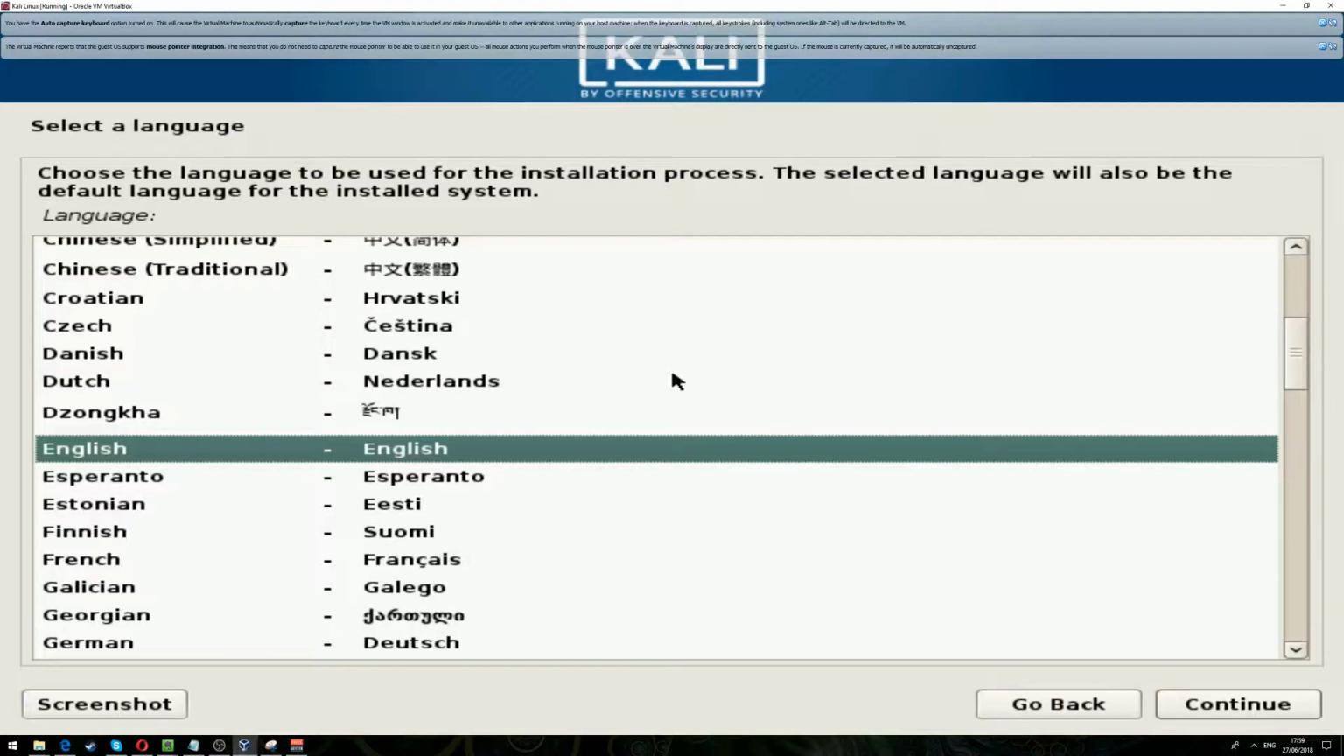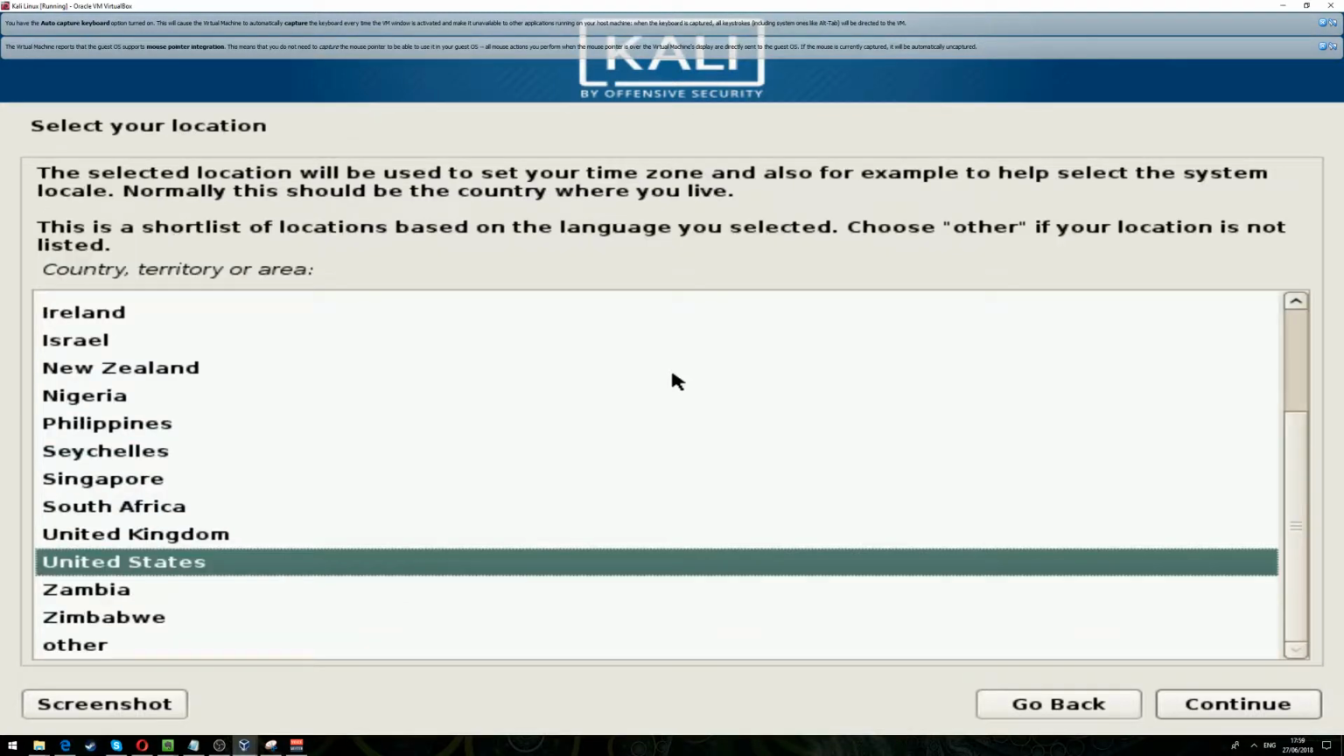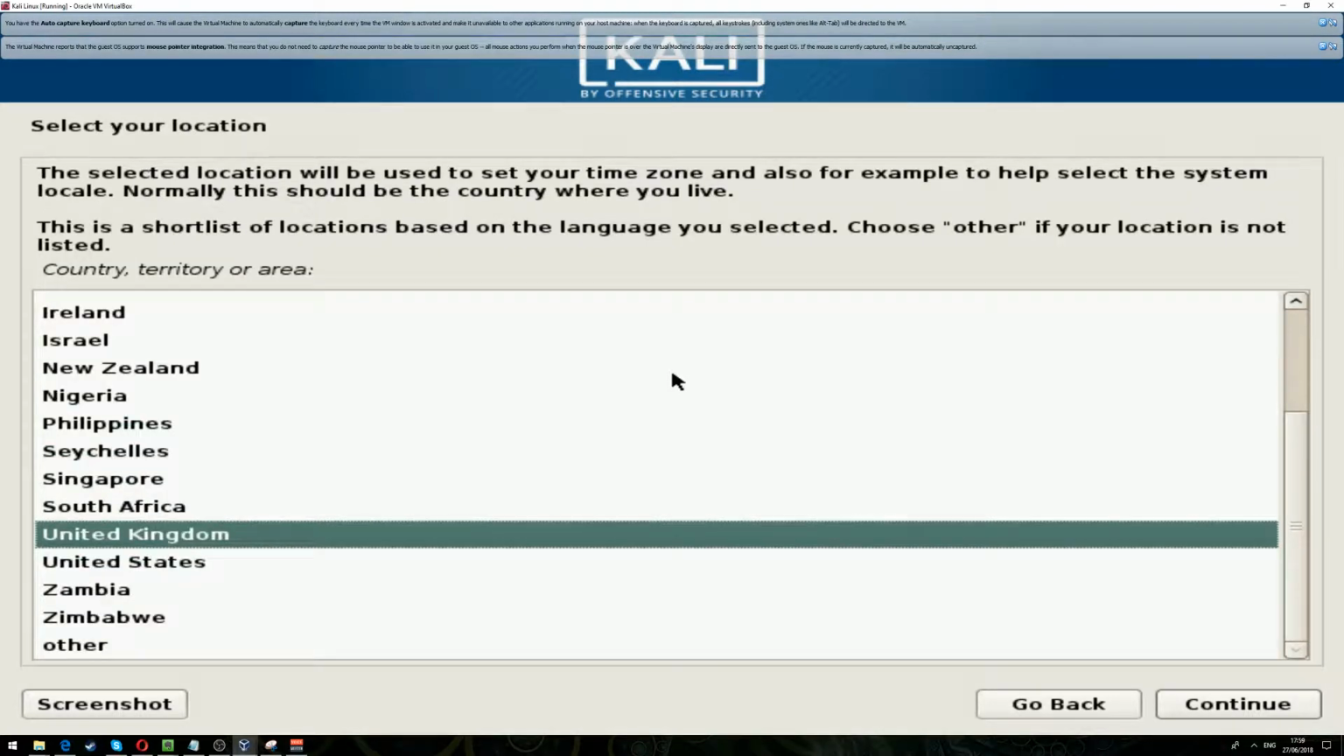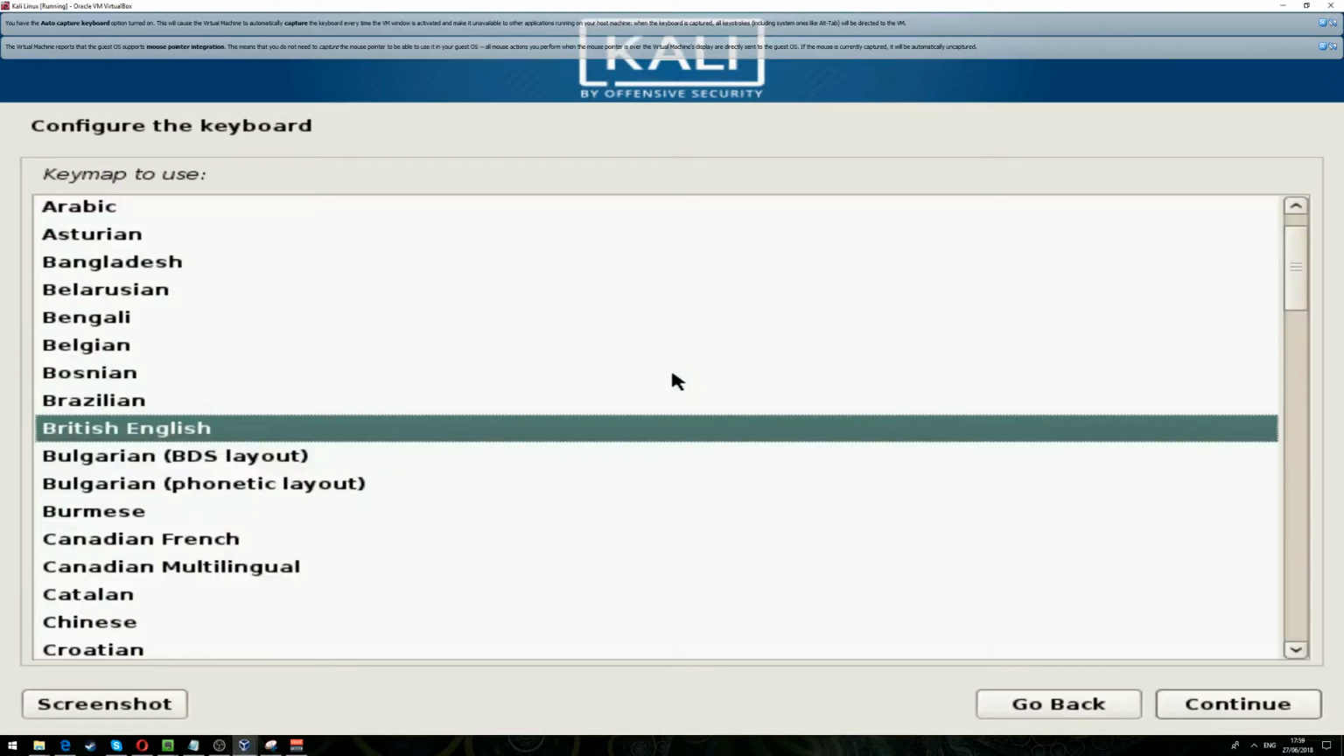Select the appropriate language. I'm going to select English. Select your location. I'm going to select United Kingdom. Configure your keyboard layout. My keyboard is configured for British English.